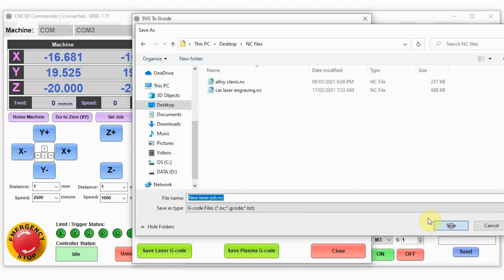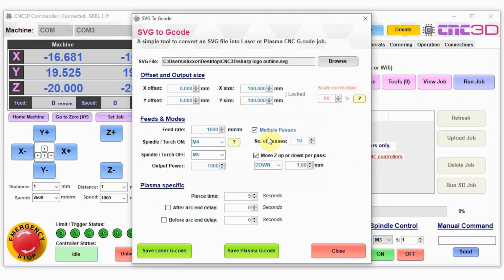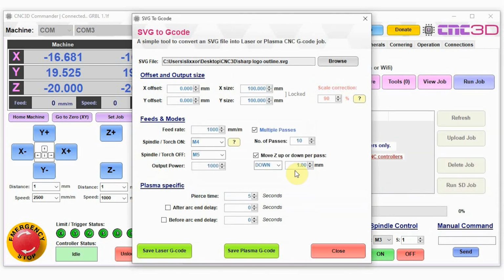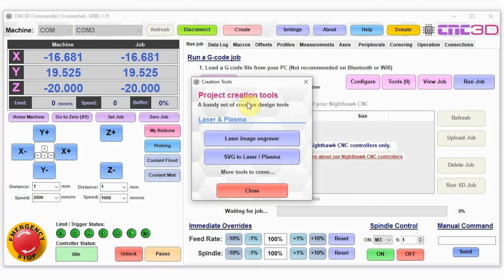And so, new laser job, we can save that one. That's been successfully saved. And you can also choose, if you want to, to save your plasma job right now. And you can save both of those at the same time. So we'll just close out of here. So that pretty much covers our project creation tools.